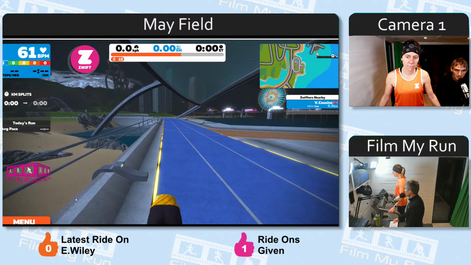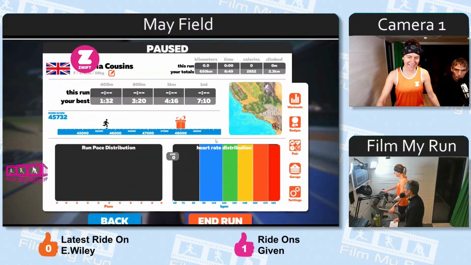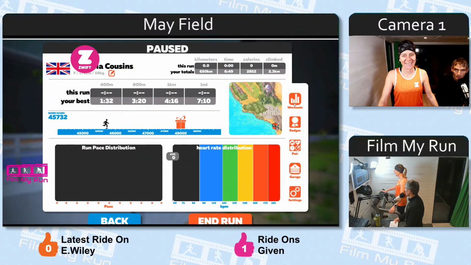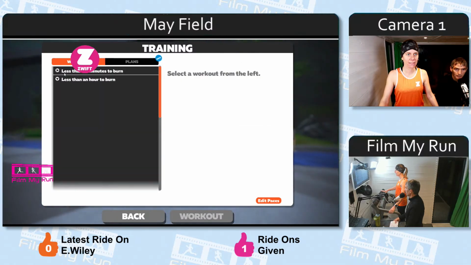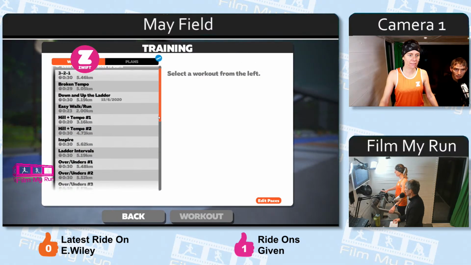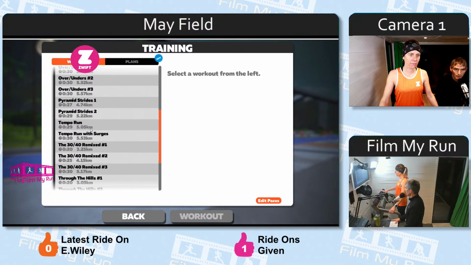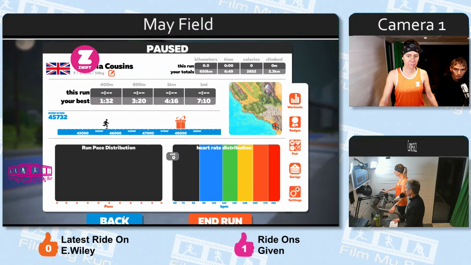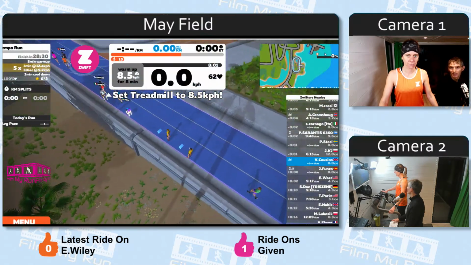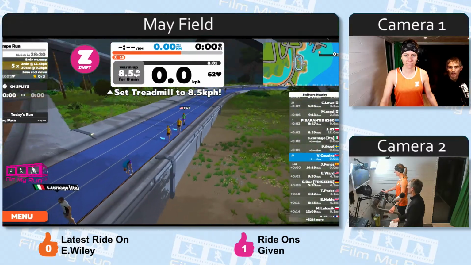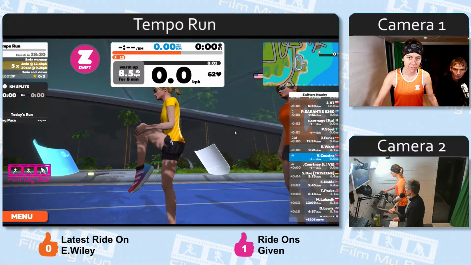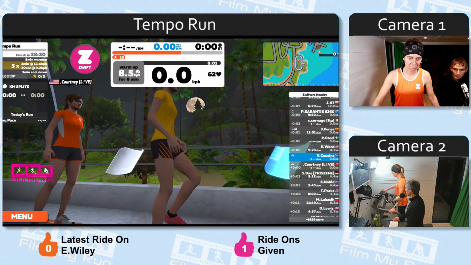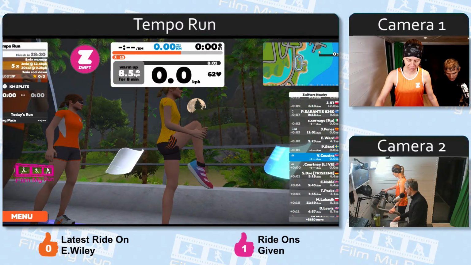So lessons in how to get Zwift to do what you want. Workout. 30 minutes to burn. Tempo run. Workout. Back. Right. Try now. See if it goes. No, you're not moving at all. You're just standing still. Right, okay, let's try.